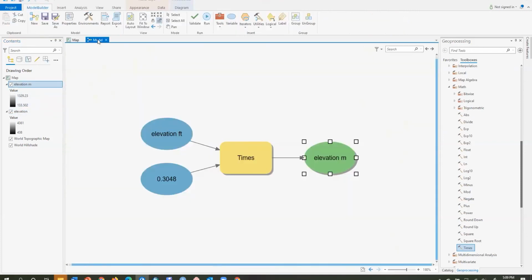Going back to the model window, that was just an example, to show you that this model is in a has been run state. Notice that there's drop shadows underneath the tool and the output elevation. That tells you that it's already been run. I can validate the model to put it into a ready to run state again. You can't run a model that's already been run. You must revalidate your model to put it into a ready to run state again.